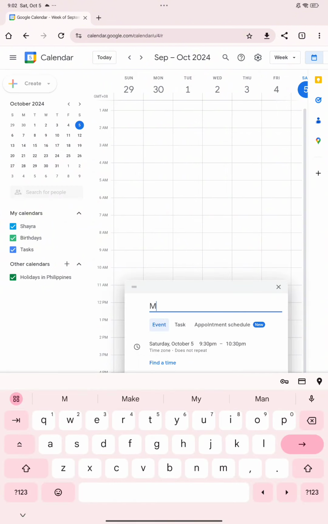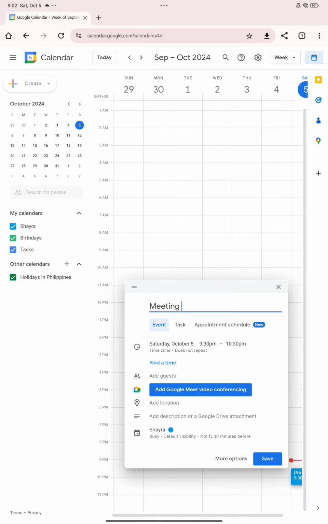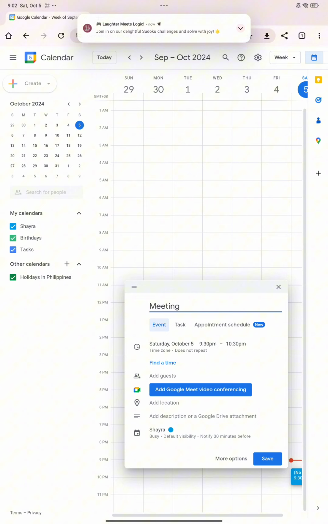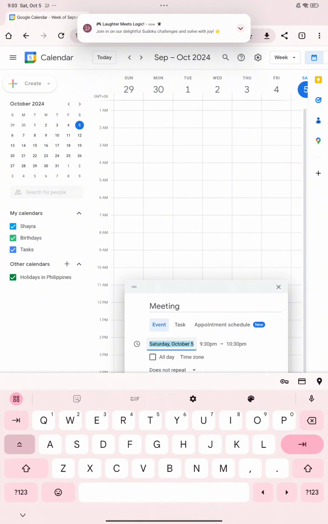Now go ahead and add a title for this event. You can go ahead and set the time along with the date of this event. So just go ahead and select the time and date of this event.